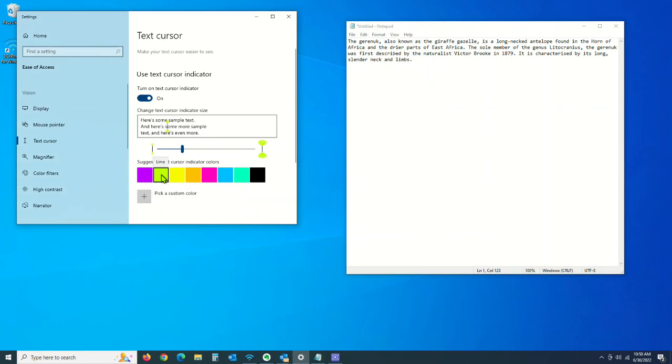I can also choose the color that I want to display, and I find in this case a darker color definitely works much better for you to be able to find your cursor.